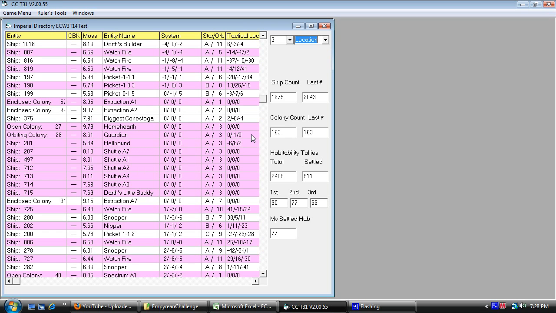When you look through here, you can see there's a ship count of 1,675 in the game. The highest number, the last number, is 2,043. And then we have 163 colonies in the game. The last highest number is 163. So it looks like maybe some ships existed that no longer exist. Could be they merged, could be they got destroyed, wiped out, or just disassembled and scrapped. Those are all possible things you can do with them.